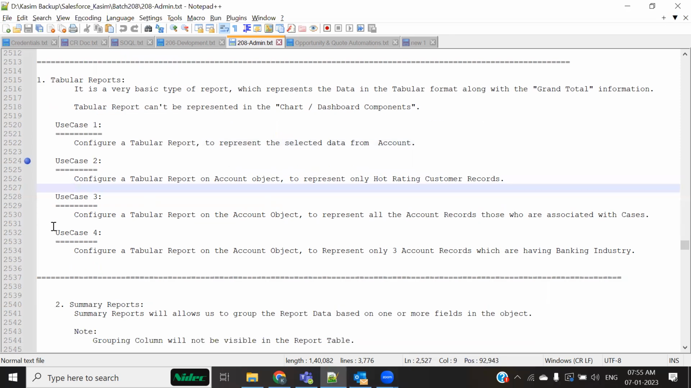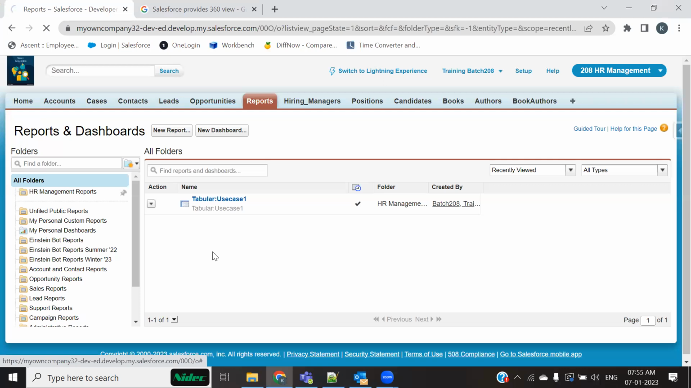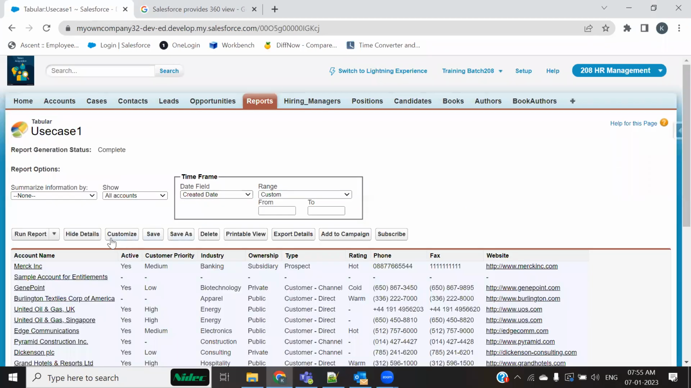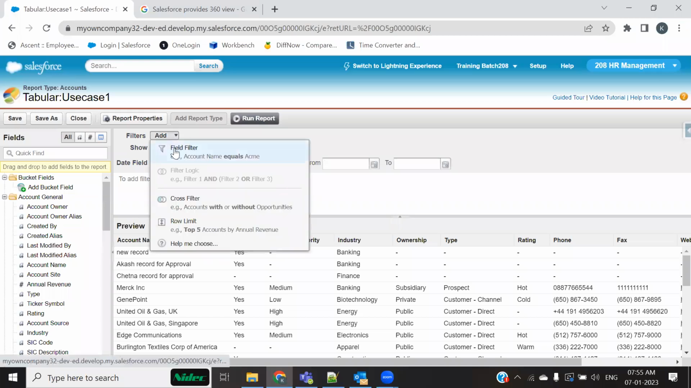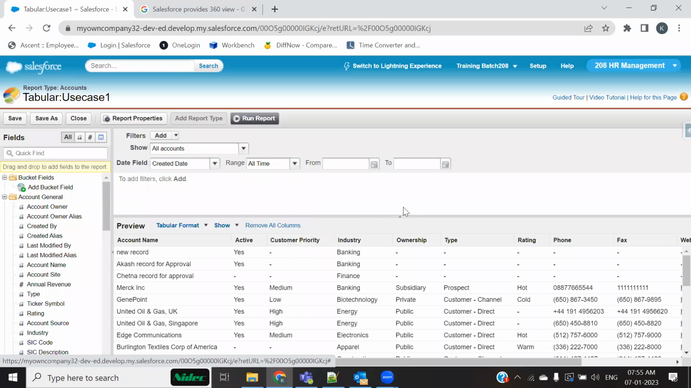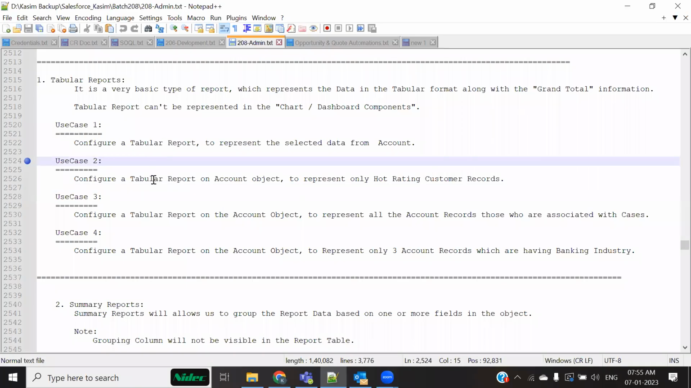Right. Let's now elaborate, because you have seen, I told you that if you open a report, there are certain filter sections over there. There are literally 3 different types of filters: field filter, cross filter, and a row limit filter. How exactly to apply all of this? Let me try to show you something, all right, with separate use cases.